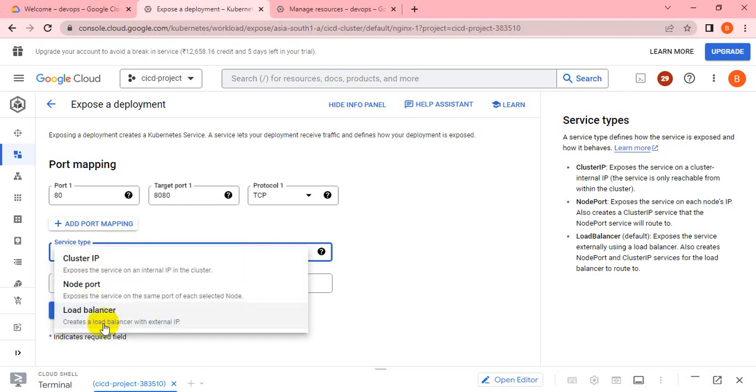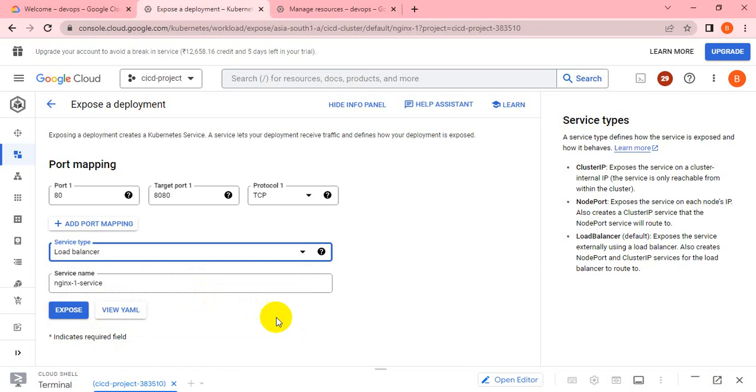Here, if you see, there are three options: cluster IP, node port, and load balancer. Load balancer will provide one public IP. You can access it. The node port is basically you can access it using the node of the cluster, and the cluster IP will provide the internal IP of the cluster that you can access only from the container itself. From outside you can't access. So for the time being, we can use the load balancer. You can give any name, but here I will go with the default one. Let me click on expose.